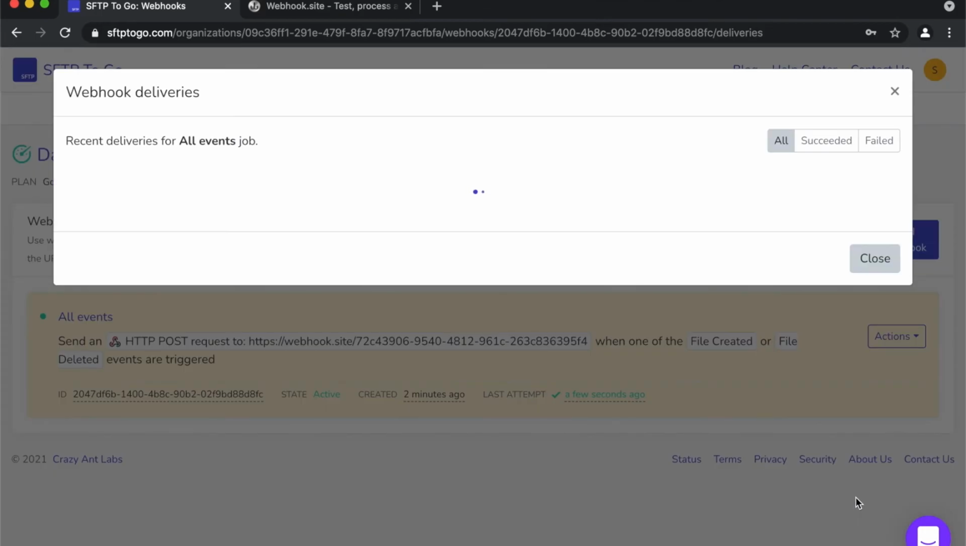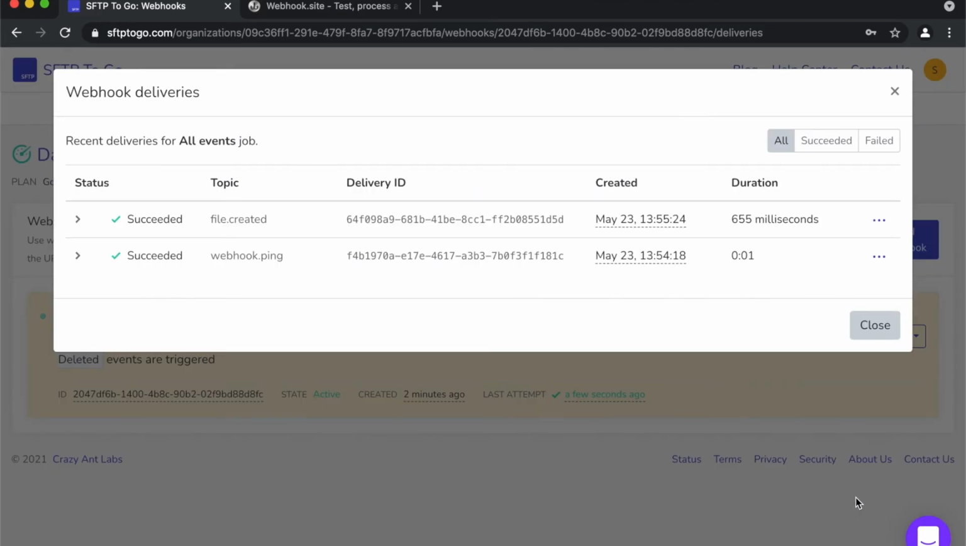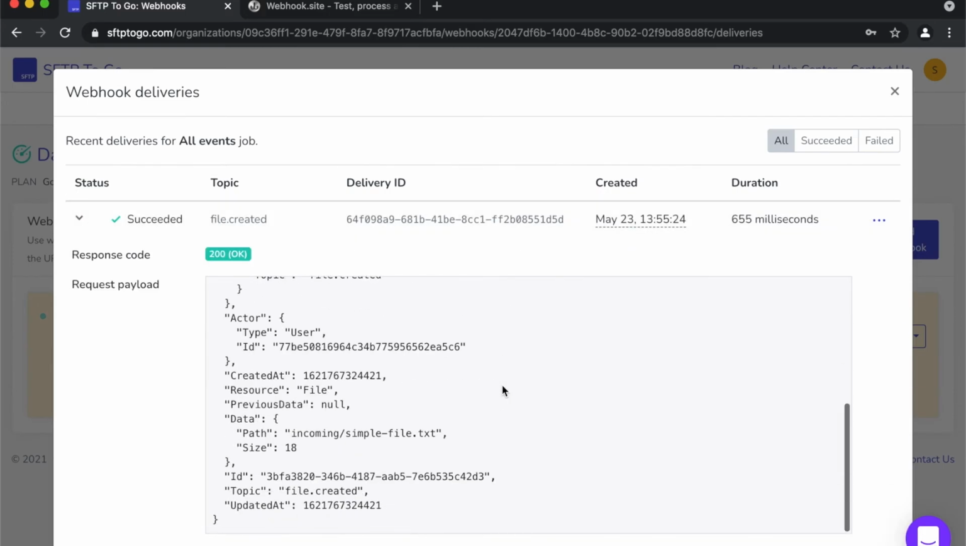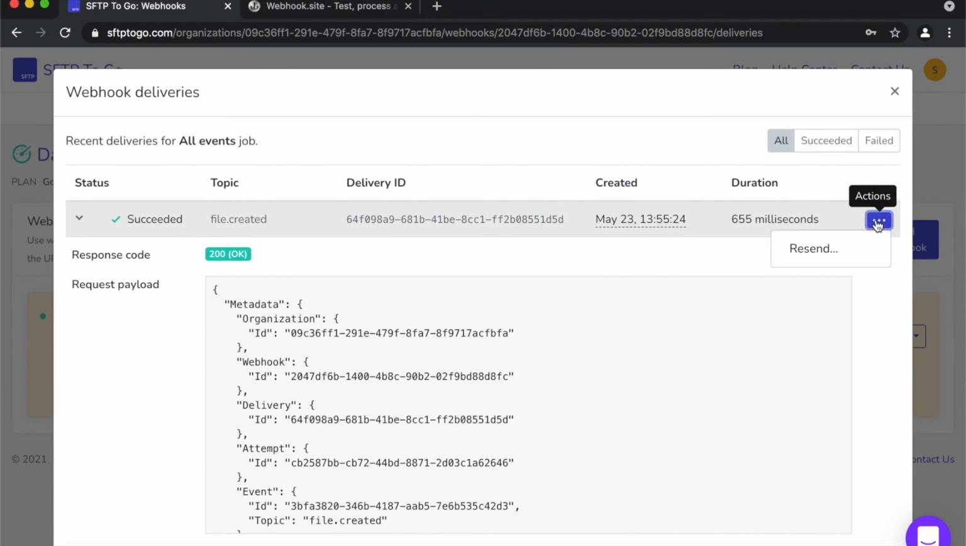One last bit of advice. You can view the webhook delivery history by clicking Actions and then View Deliveries. This lists the recent webhook deliveries, including the payload itself. If a webhook delivery happens to fail, you may manually resend it.